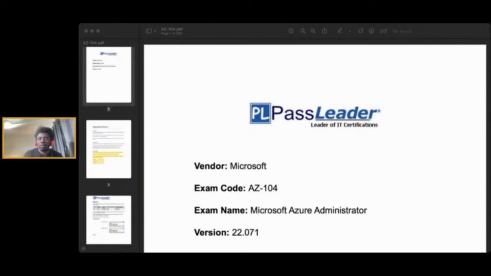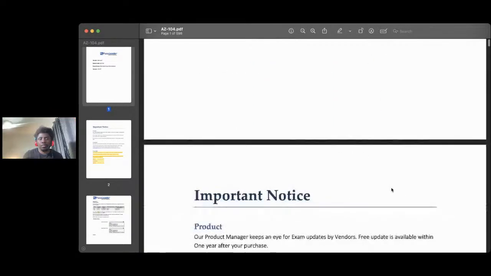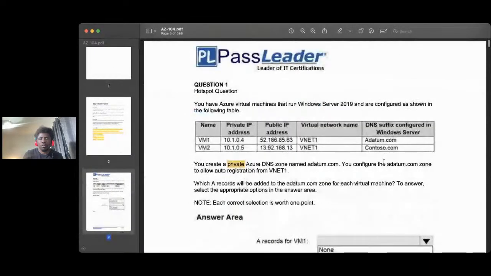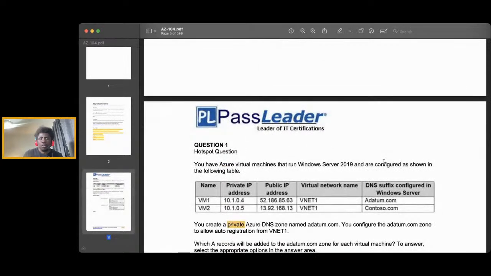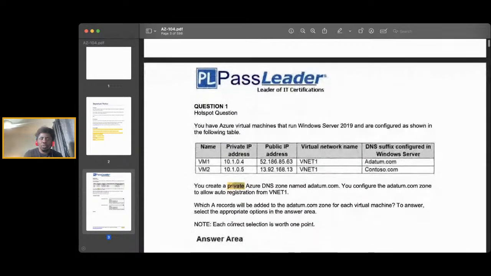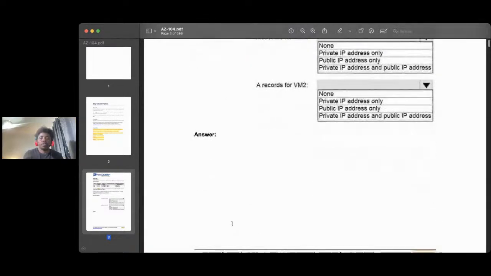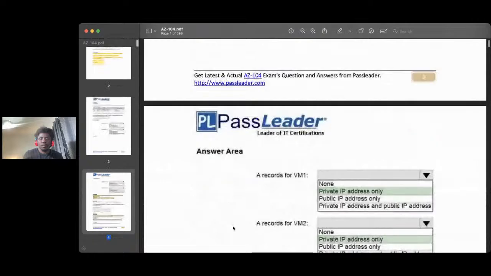Okay, back to the questions. All right. Okay, number one. Here I got, it asks a question about you have Azure that runs this, that runs that. You want to deal with the A record. So what I highlighted was private. So the answer should always be private IP addresses for both of them, not public. Yeah, correct.